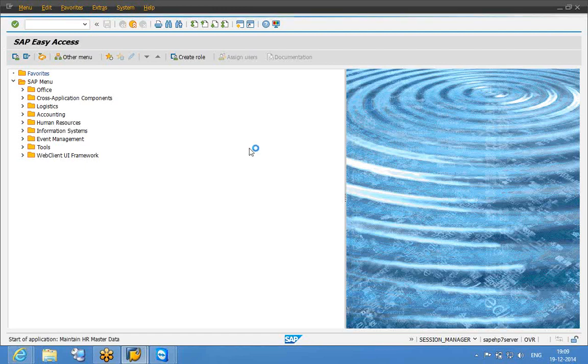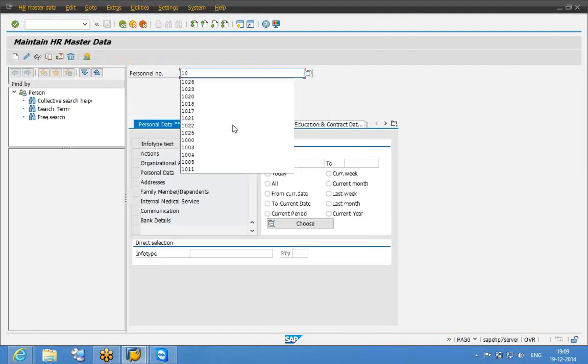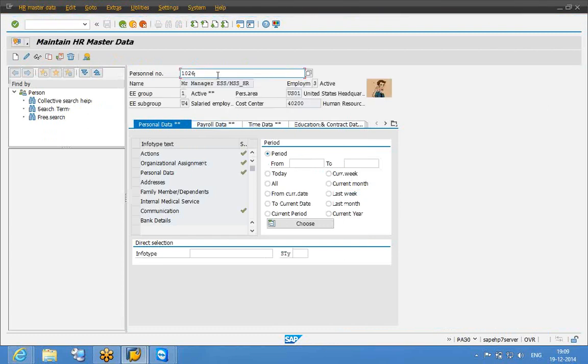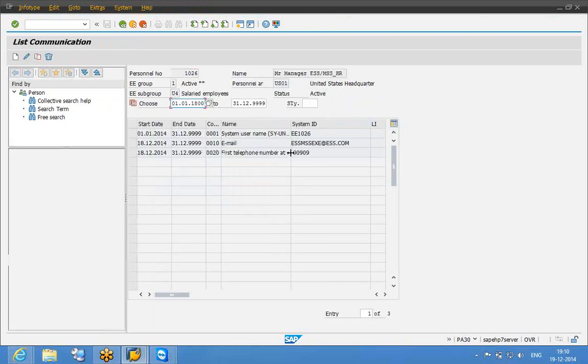Now, what is the employee number that we were using? 1023, 1026, right? 1023 it was. So let's see 1026 and 105. Let us check what is the user ID of this employee. Here we have used EE1026 for this employee.